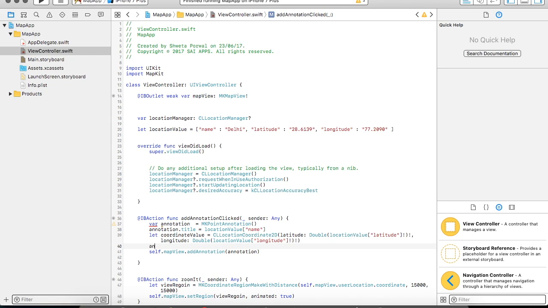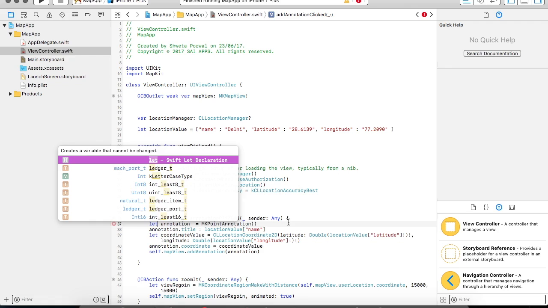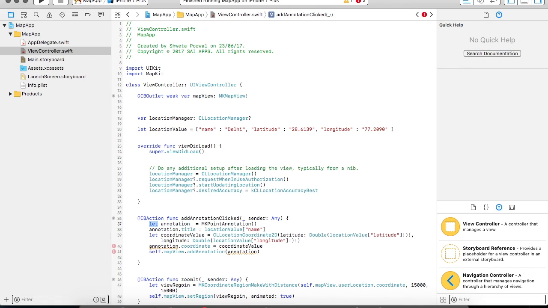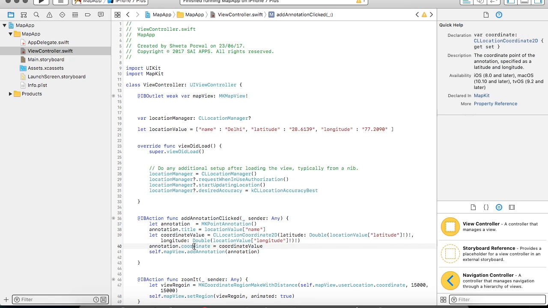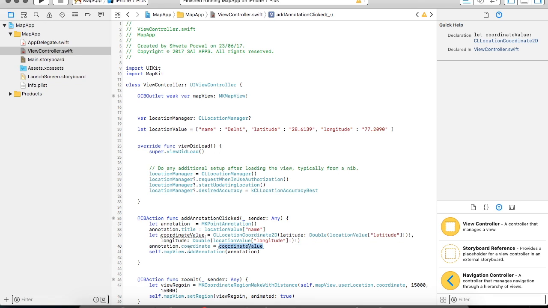One more point, we forgot to provide the coordinate for our annotation. So you need to write annotation dot coordinate, and provide the coordinate value for your annotation. All we have done is create our annotation. Since we are not changing it, we can make it let. We have provided the title for our annotation, we have created the coordinate, and we have assigned the coordinate value for our annotation, and then we have added that annotation on our map view.